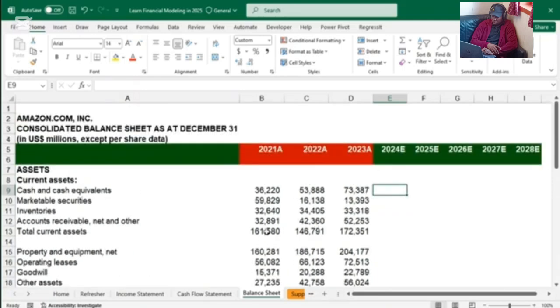So let's also look at our numbers and the totals and do the necessary formatting as we did with the other 2 financial statements. We have our assets, and the assets of Amazon comprise current assets, and the current assets comprise cash and cash equivalents, which we usually pick from the cash flow statement. We are going to get to that. We also have marketable securities, inventories, and accounts receivable. So we have total current assets, which is equal to the summation of all of these items.